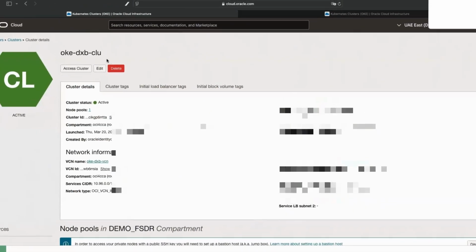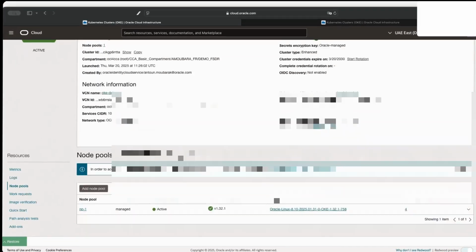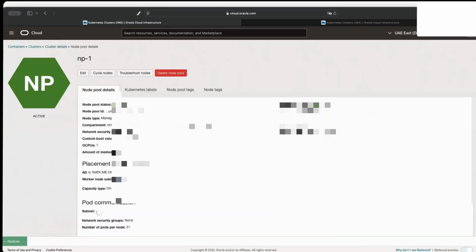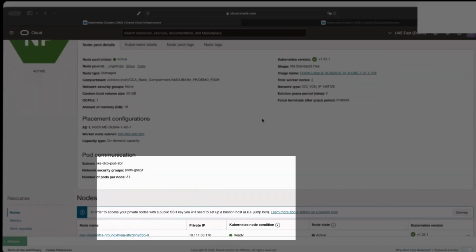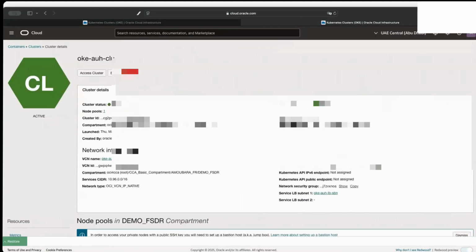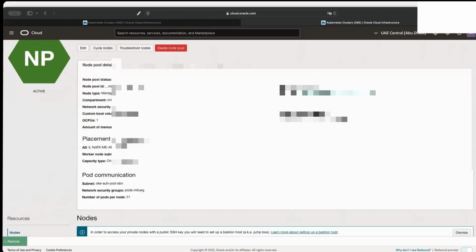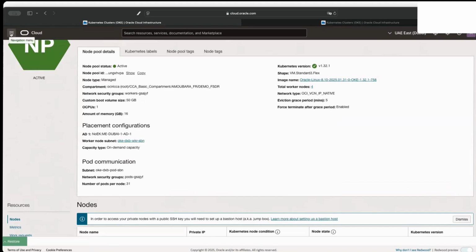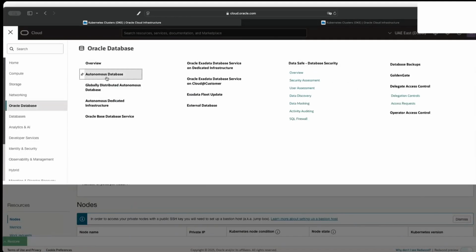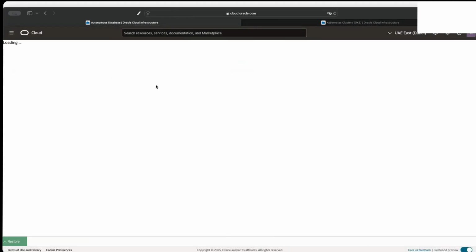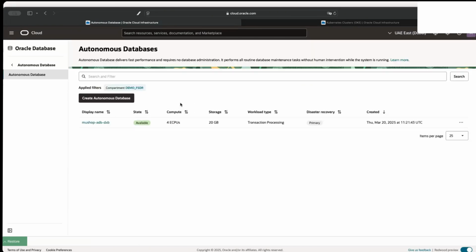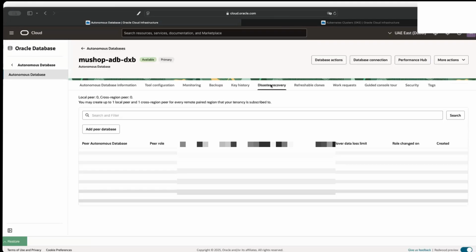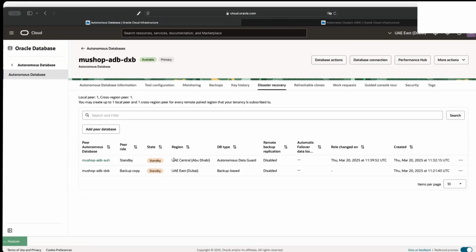You can see the cluster in Dubai region with one node pool, and in the node pool I have four nodes. And in Abu Dhabi, the cluster with the same node pool but with only two nodes. And if I show you also the autonomous database, a primary DB in Dubai, which is configured with Autonomous Data Guard to replicate the data to Abu Dhabi region.